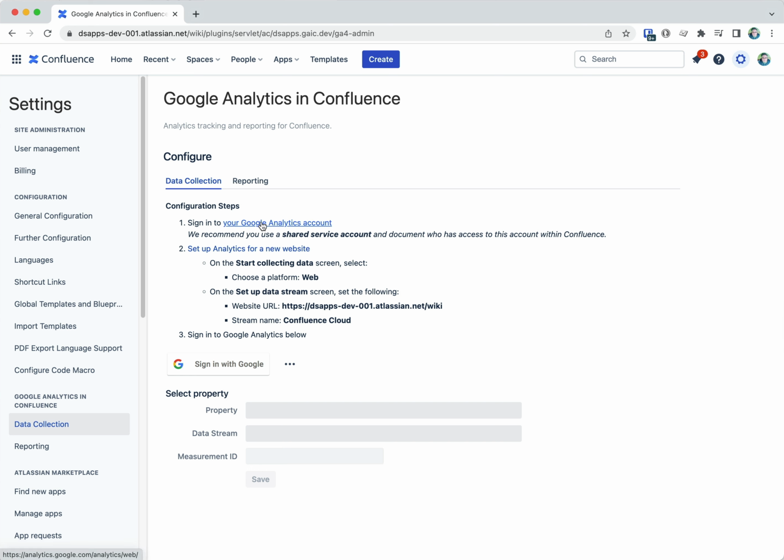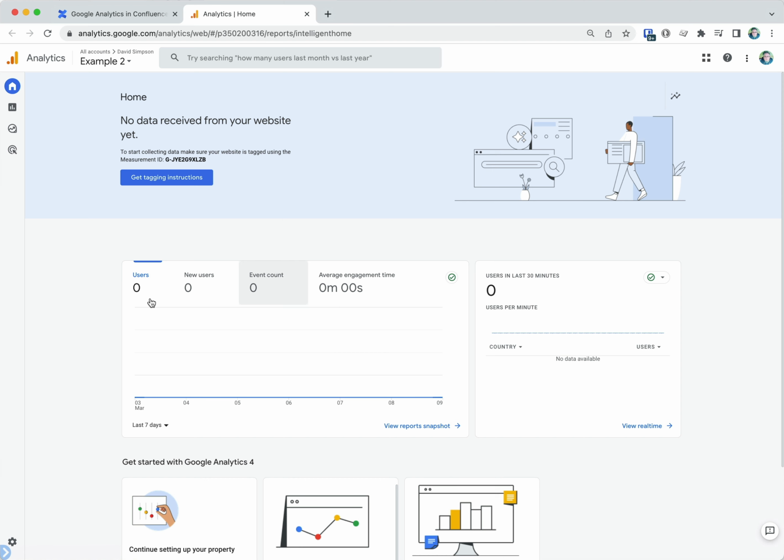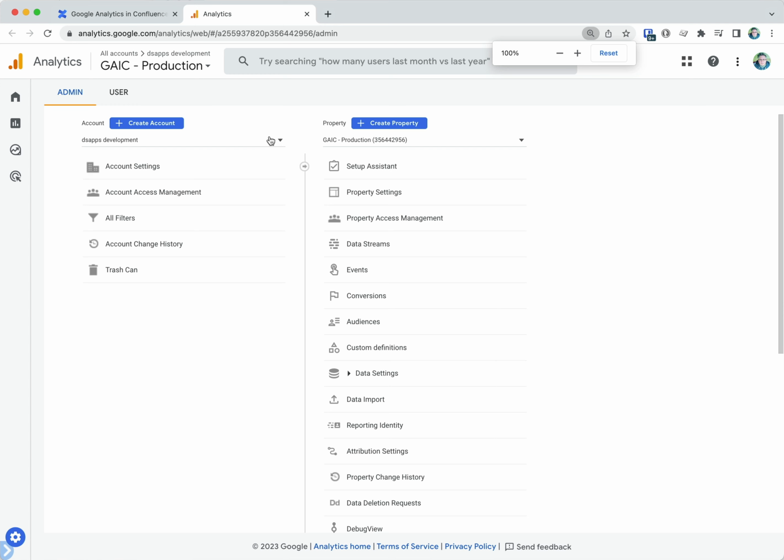So the first step is to sign in to your Google Analytics account and then set up Analytics for a new website. Now, if you're in a big company, we recommend that you use a shared service account, something like googleanalytics@yourcompanyname.com or something like that. But we'll go in and do this anyway. So step one, Analytics is in a new window and we can go into admin. Let me just make this a bit bigger.